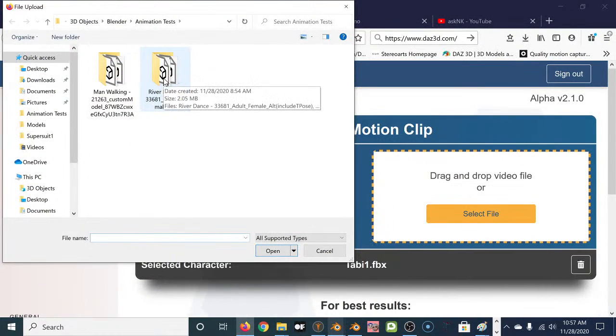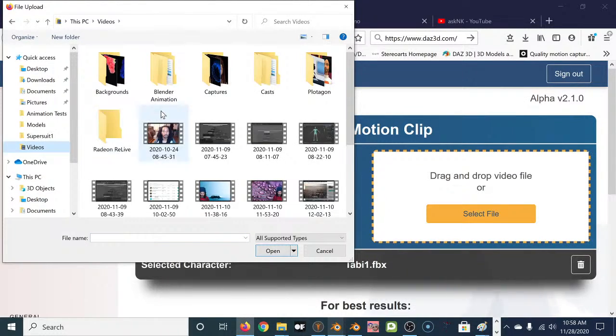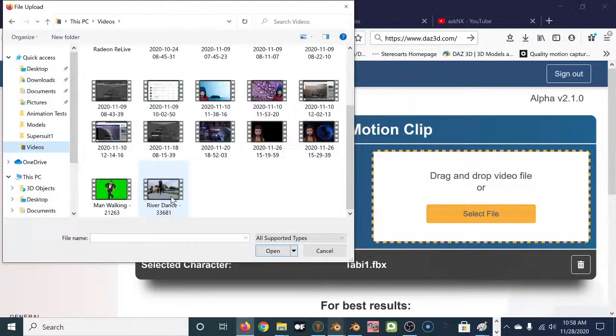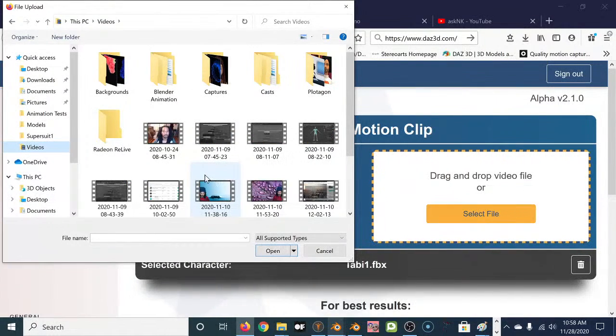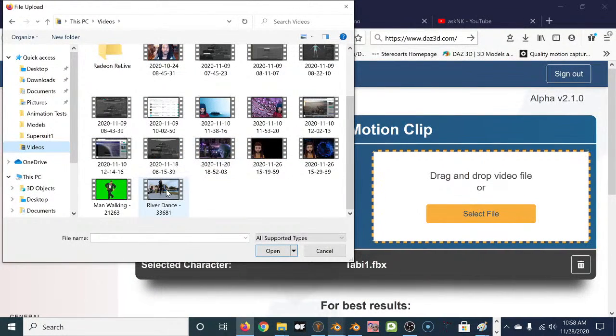And I used the river dance, which was really interesting. It's going to take a long time for that particular video. So actually, that's not the video, but the video is somewhere over here. So I got a river dance where a lady was dancing around and stuff. And I got this man walking, which you already saw. It's not actually walking. He's doing some funny dance moves. So I'm going to use the river dance.